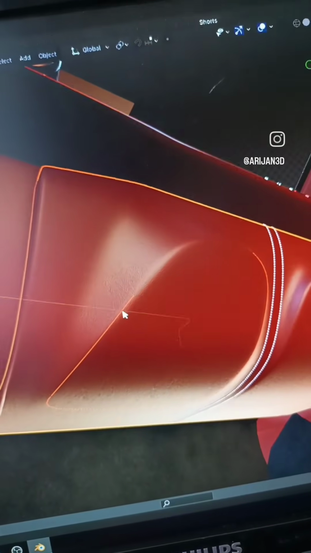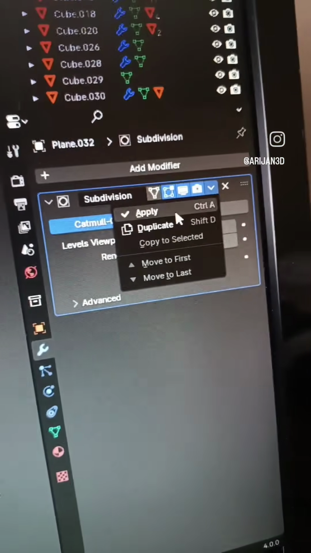You're gonna press P and separate by selection. This is gonna turn this into a new object, which you can now edit in object mode separately. In this case, we got a subdivision surface modifier with 2 levels. We're gonna apply that. Now we have more geometry here.